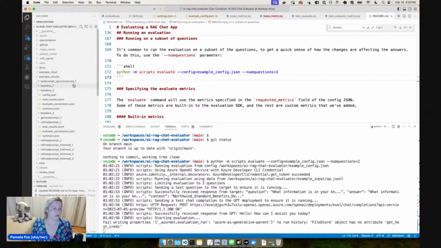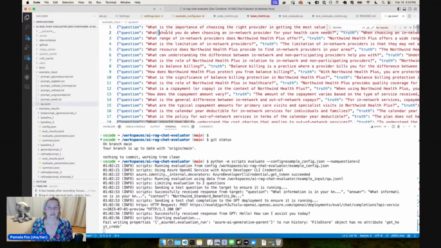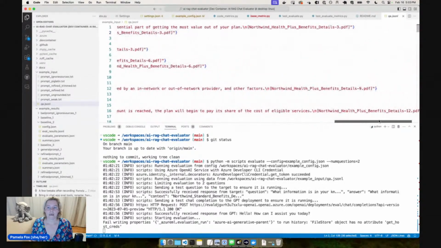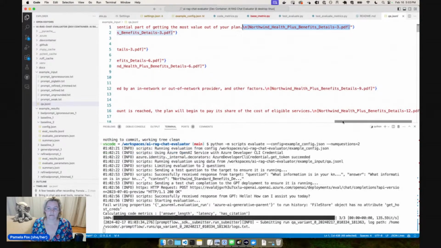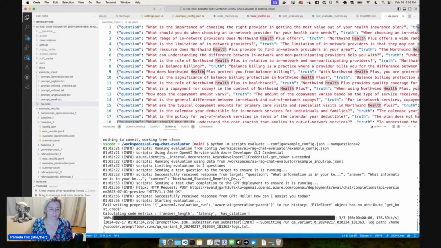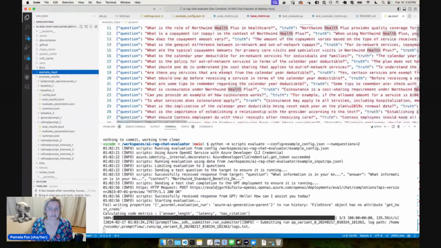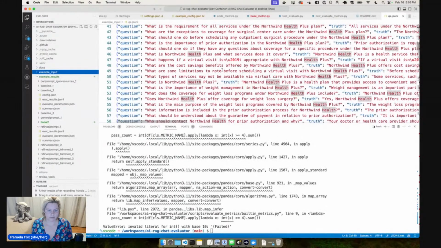So I can show you the ground truth is in here. So we have questions. So there's 200 questions here. And then they have truth. And you notice how the truth also has citations in it, since that's part of the truth, is where we got the answers from. So it's going to go and send each of those to the current application, which is currently running Llama 2.